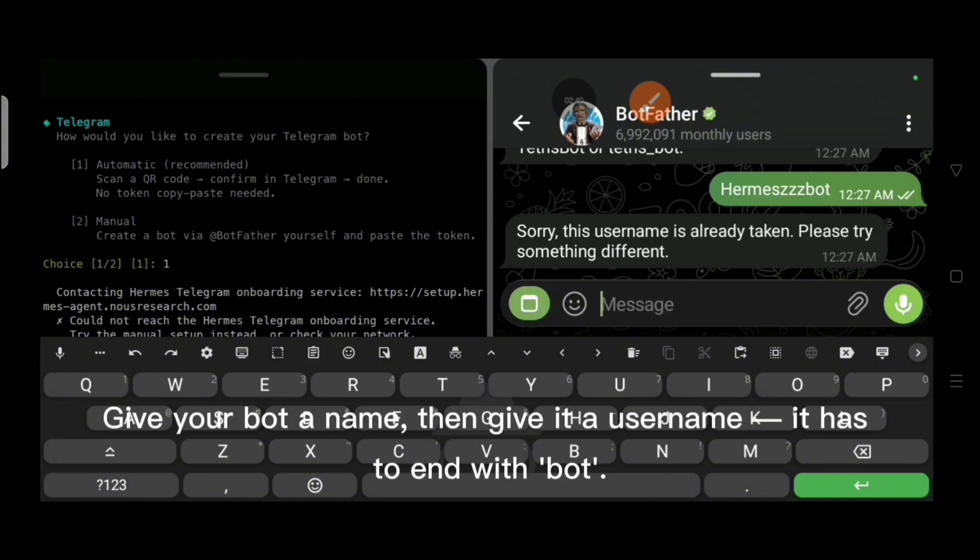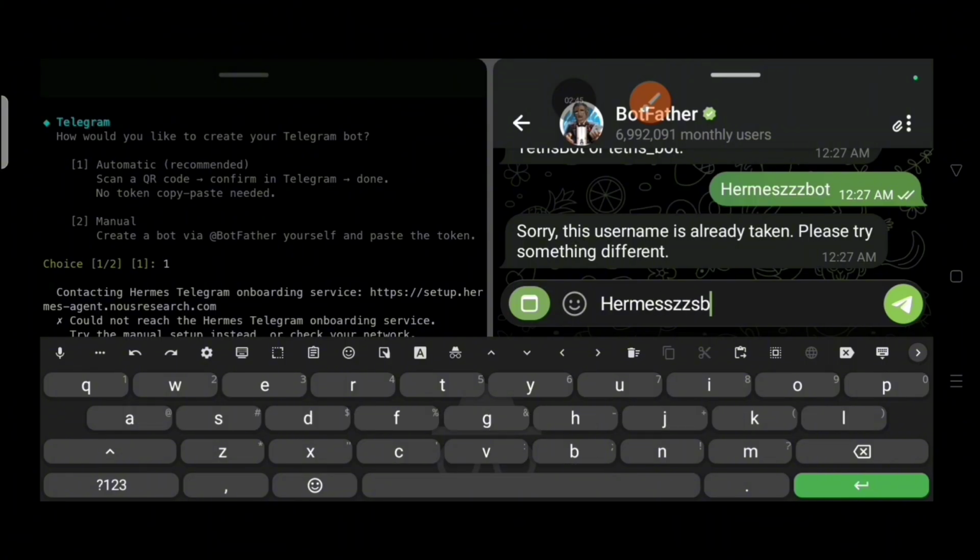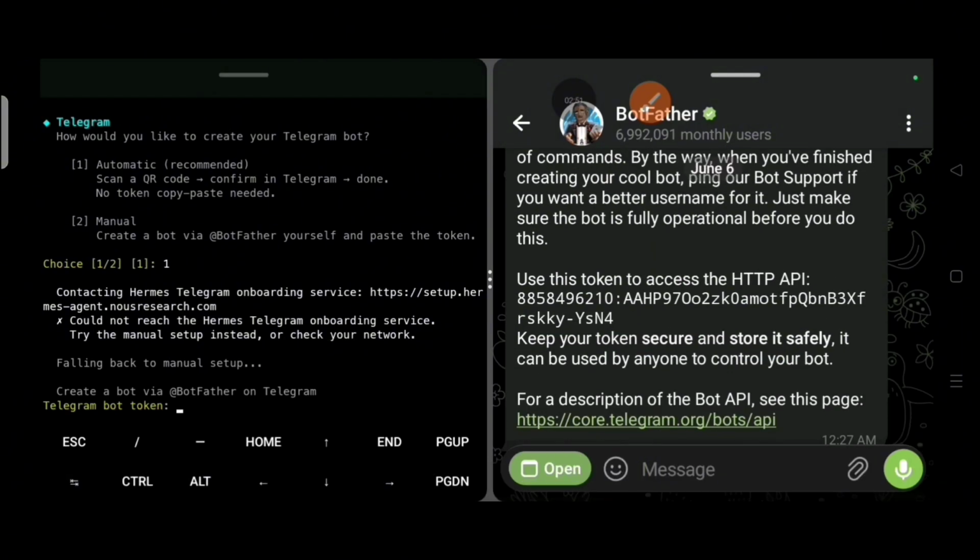Give your bot a name, then give it a username. It has to end with bot. BotFather will hand you a token. Copy that and paste it into the Hermes setup.